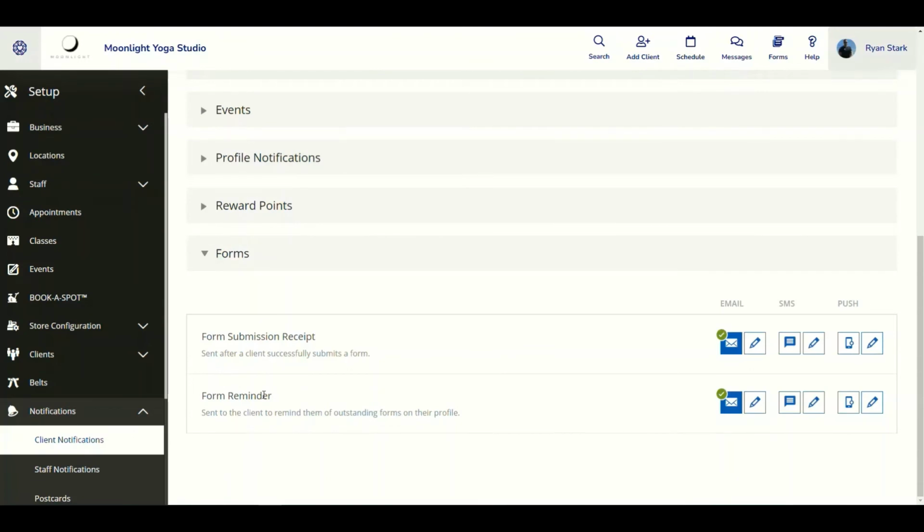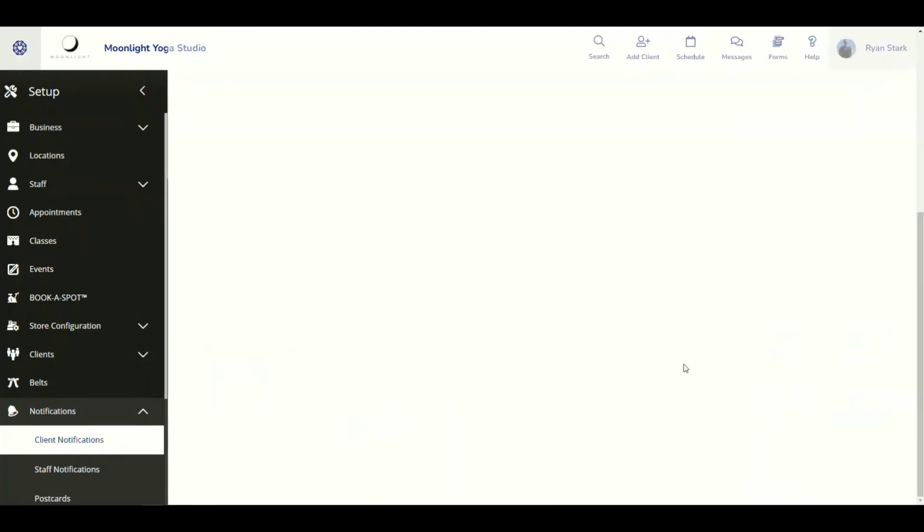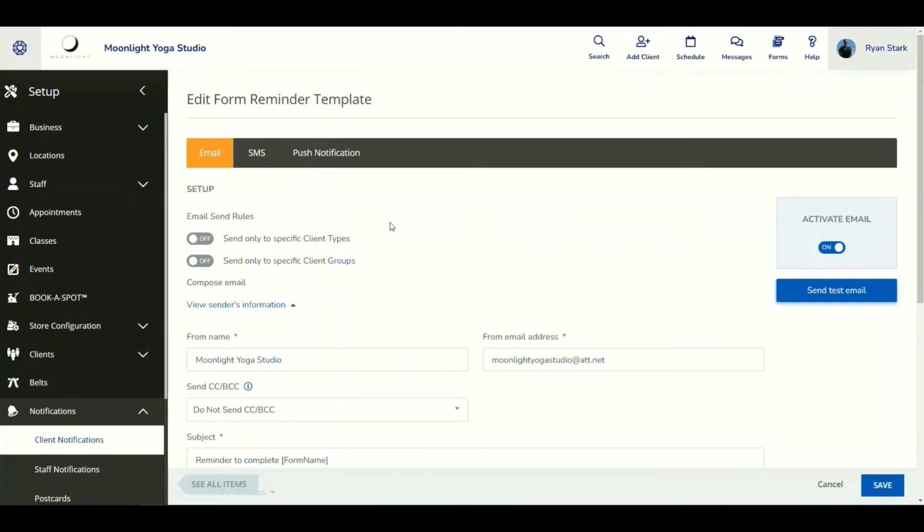For client notifications, there is also the form reminder, and this is sent to the client to remind them of outstanding forms on their profile. So let's take a look at that as well. So once we are within the edit form reminder template for the email template, under setup, we can see that it looks very similar to the previous notification.